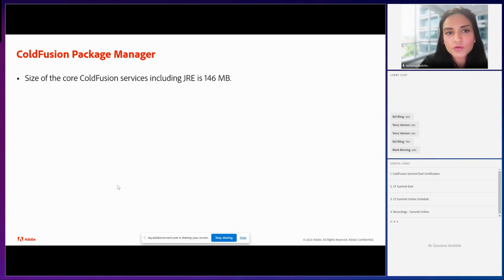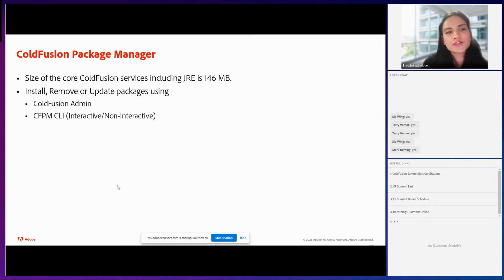The size of the core ColdFusion service, which includes the JRE, is only 146 MB, right? So if you have a zip installation with only the bare minimum core services, it's only 146 MB. Now, if you want any packages to be installed, or if you want to remove or update any packages, you can do that using the ColdFusion Package Manager, which is the CFPM CLI, or you could also use the ColdFusion Admin to install, remove, or update the packages.